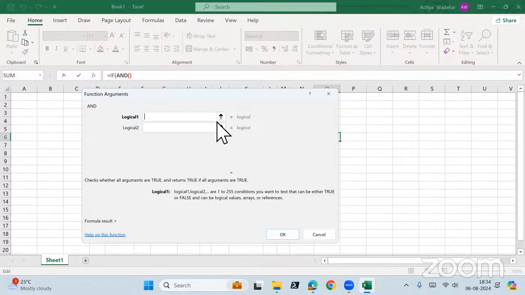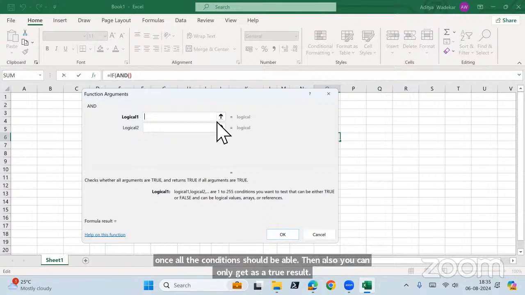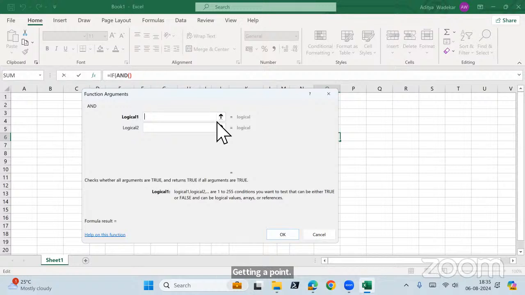Getting my point? Before going to this condition, can anyone tell me what is the meaning of AND when we apply AND between multiple conditions? AND means all the conditions should be true, and only then will you get a true result. Otherwise you will get the else result. Online students, are you getting this? When we apply AND between multiple conditions, it means that when every condition is true, you will get the true result. Otherwise, you will get the result of the else condition. Understood? Yes, sir.